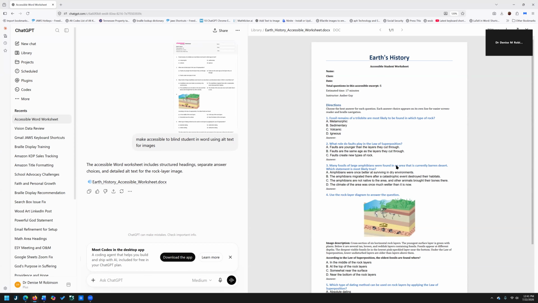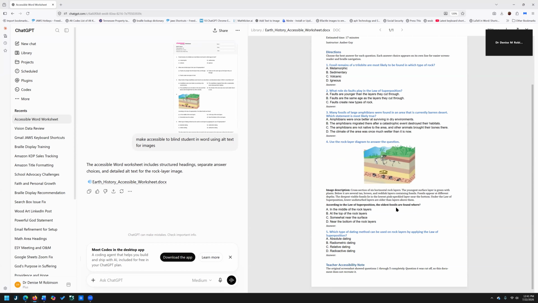We typically have the images in there, so when the para or the teacher is in the class, they can come up with a 3D image of it. A lot of our schools have 3D image makers, which is really cool. Most science teachers will also have all the materials, and students will actually build the layers of the Earth, which is great. Alt text must exist, image description. So anytime you do this, you'll say make accessible to blind student in Word using alt text for images. Always, always, always.